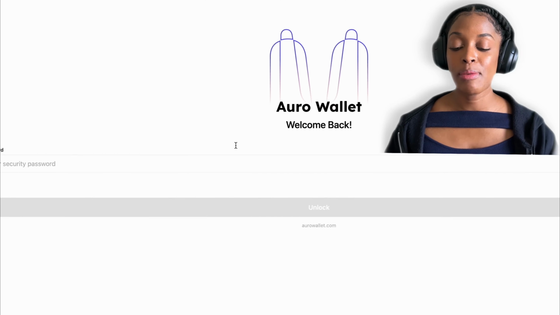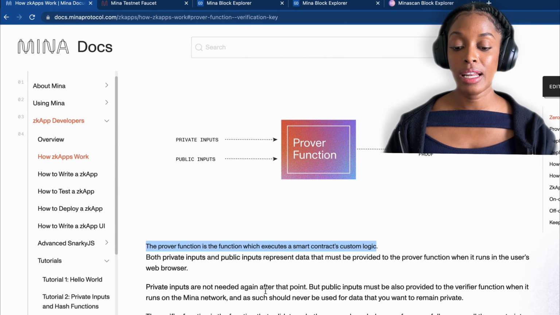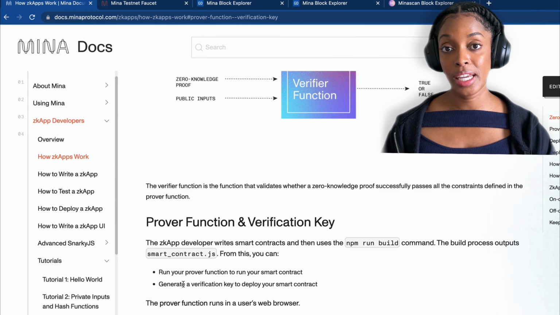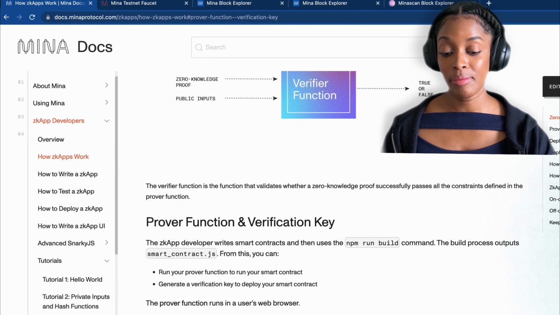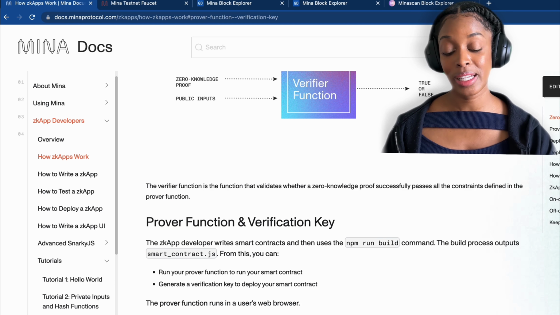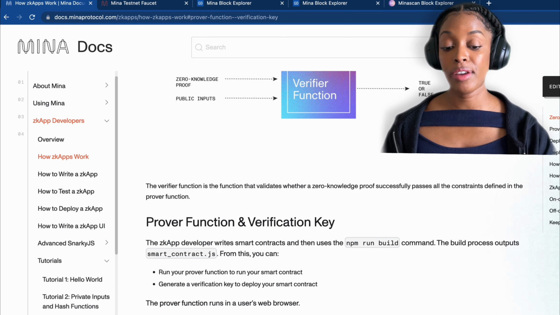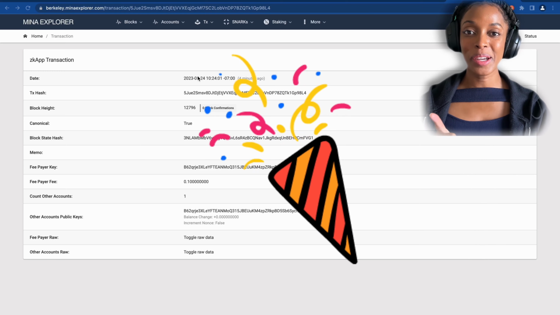And then when we want to deploy it to a blockchain, we generate a verification key, which is deployed in the smart contract. The verification key does live on chain for a given ZK app account and is used by the Mina network to verify that the zero knowledge proof has met all the constraints defined in the prover function. A verification key is required in order to create a ZK app account. Yay! So now the smart contract is deployed.